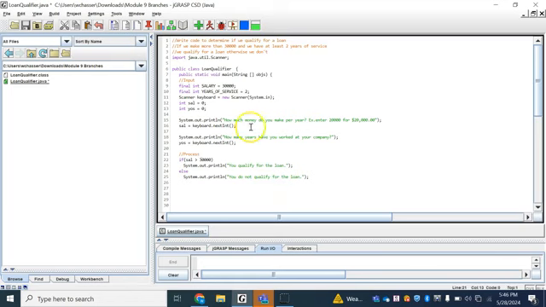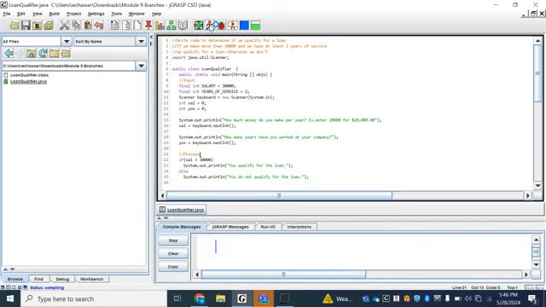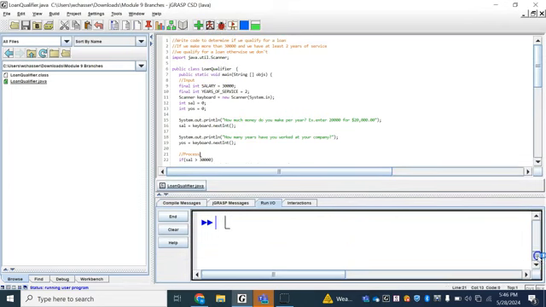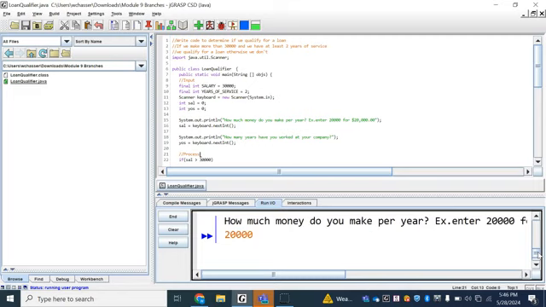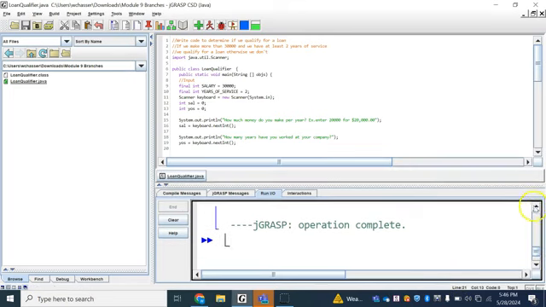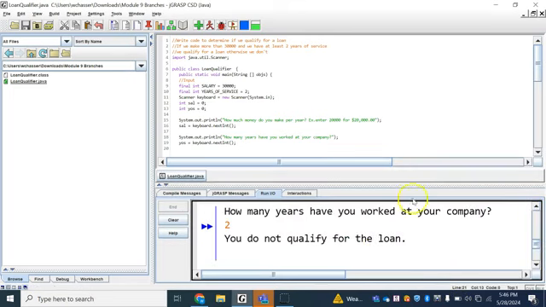But, you know, our code's going to work somewhat. It's not handling all of our instructions. So let's run that. Let's test it out. How much money do you make per year? I'm going to say 20,000. How many years have I worked? And it worked for me, because what it says is you don't qualify for the loan. Because I put in 20,000, I have to make more than 30,000.